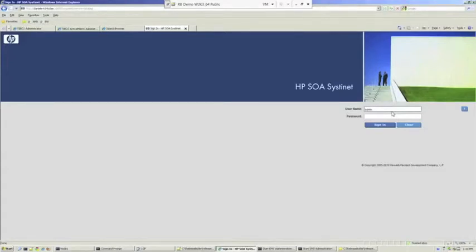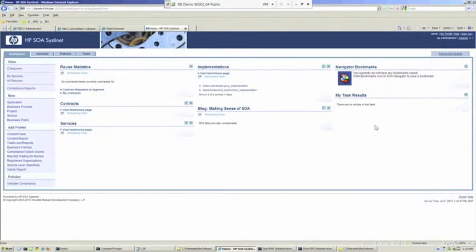Right, we'll log into the system. So we're logging in as the administration user. I'll enter a password and we'll hit the sign in button. This is the landing page. You'll see this whenever you log into the system.